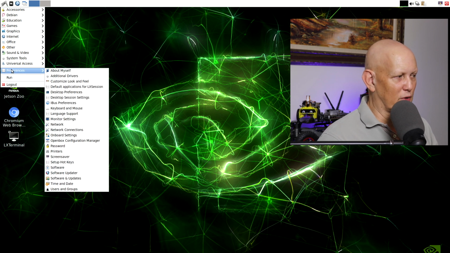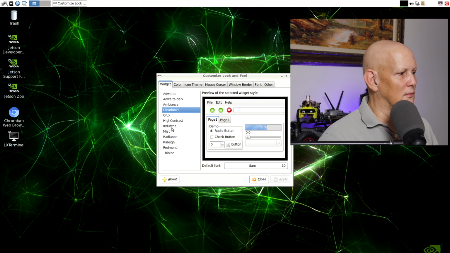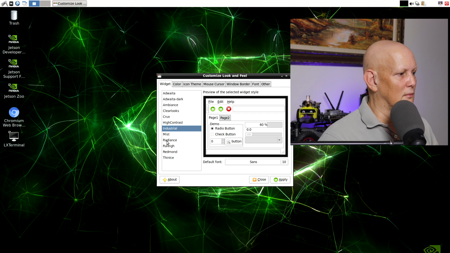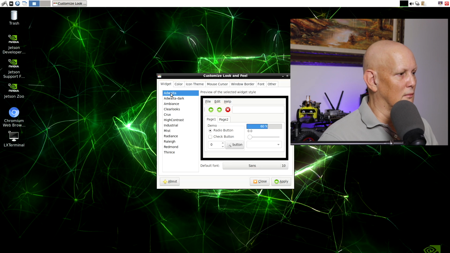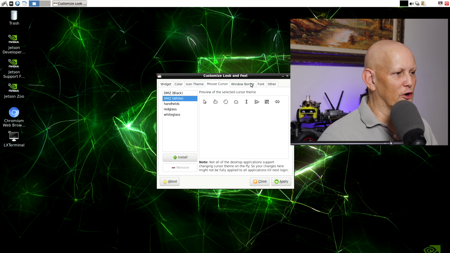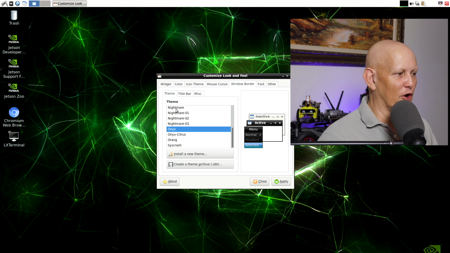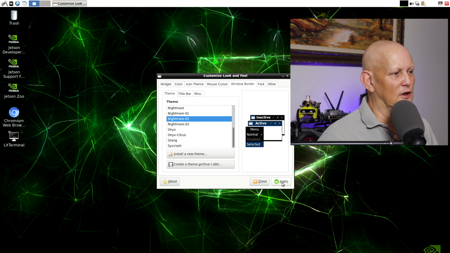We can set all sorts of different preferences, customize the look and feel. Icon themes, color, mouse cursor, window borders. Oh, Nightmare. That sounds like something I'd use. Oh, that's hideous. Kind of like it. Oh, I like this. Nightmare 2. Let's apply that.